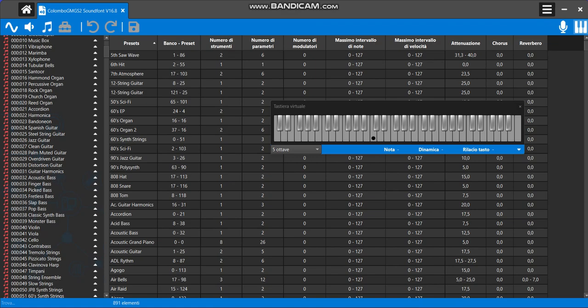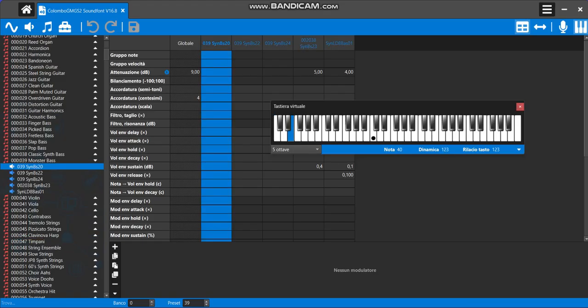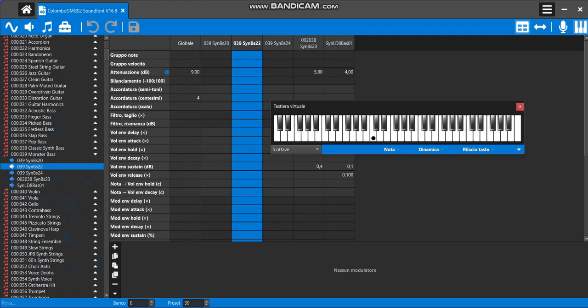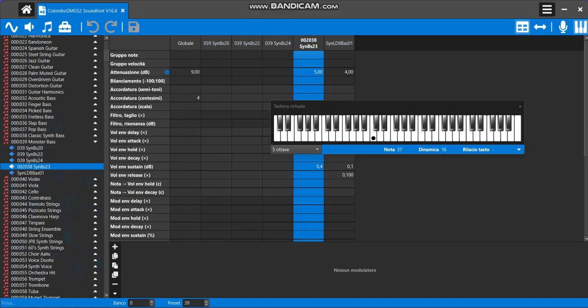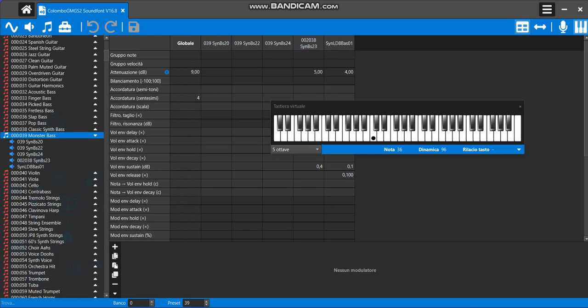Same for the new monster base, which is now the overhaul or recreation of the SC88 synth base. And here in Polyphone, here it is, because in Polyphone.